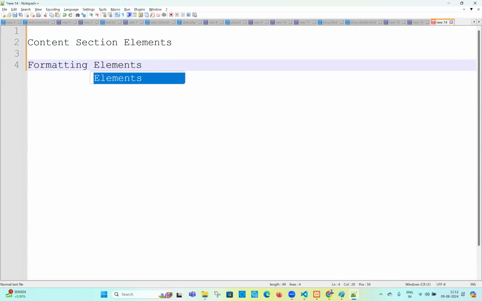But if I say even H1 tag, paragraph tag, div tag, they're all called content section elements. But we don't know. What we know generally is H1, para, H1 to H6. But officially, they call them content section elements. What are the formatting elements in HTML? Bold, italic, I tag, mark, superscript, subscript, they all come under formatting elements.